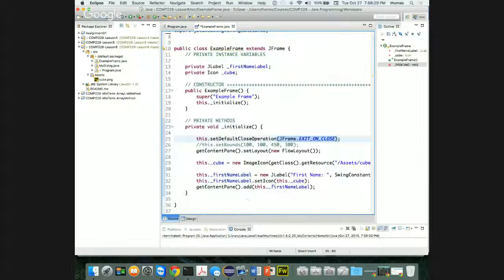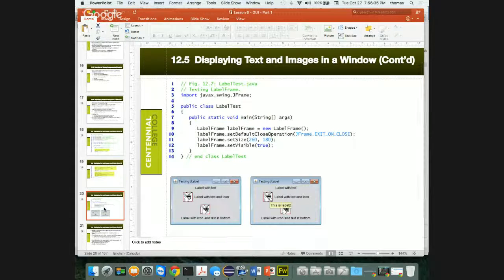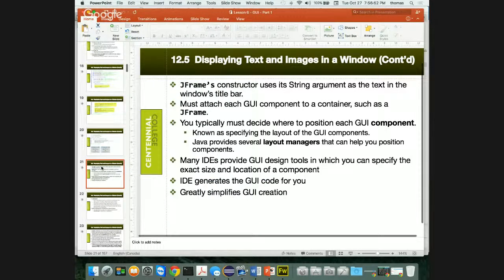Okay. Let's go back to the PowerPoint presentation for a second. So again, we're talking about the class here. What we're doing with this one is our driver class. And what it's doing is calling it just like we did. We set the size, we set visible, we set default close operation here. We could also do it in the code, so we don't have to do it in here. All right.